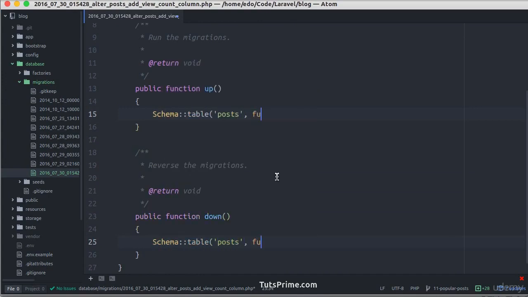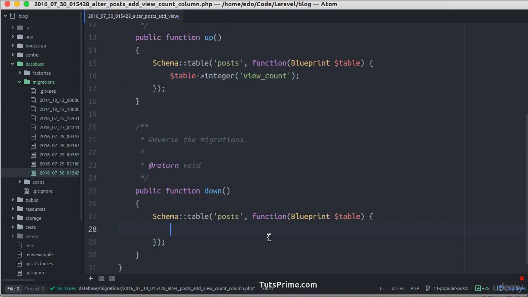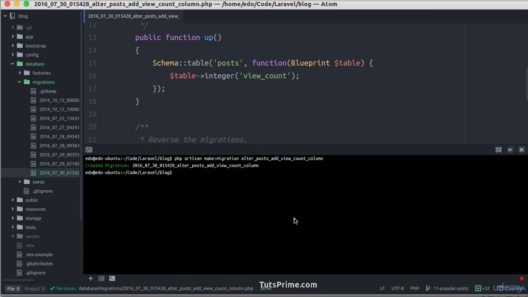I'll call Schema::table for the post table and pass a callback function with one parameter, which is the Blueprint object. Then I'll add a new integer column and call it viewCount, for example. In the down method, I'll do the opposite. Let's run the migration.